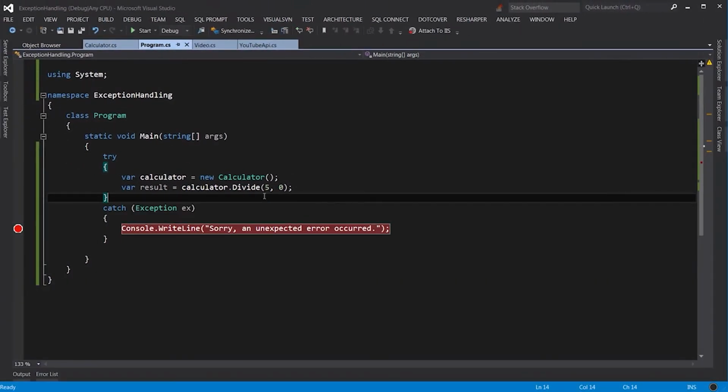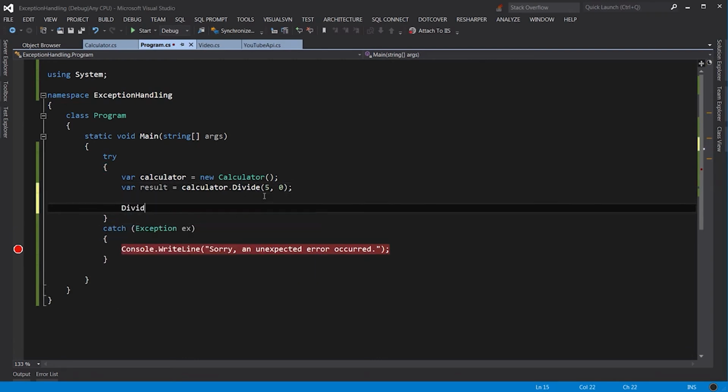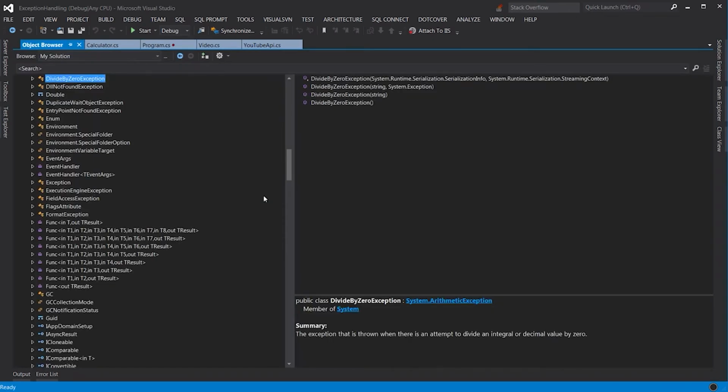When handling exceptions, you can have multiple catch blocks, and they have to be from most specific to most generic one. What do I mean by most specific or most generic? Well, if you remember, the actual exception that happened here was a divide by zero exception. Let's take a look at divide by zero exception class. So I type in divide by zero exception here, and then press F12 to go to object browser. Look, here we've got divide by zero exception, and on this side, take a look, it derives from System.ArithmeticException.